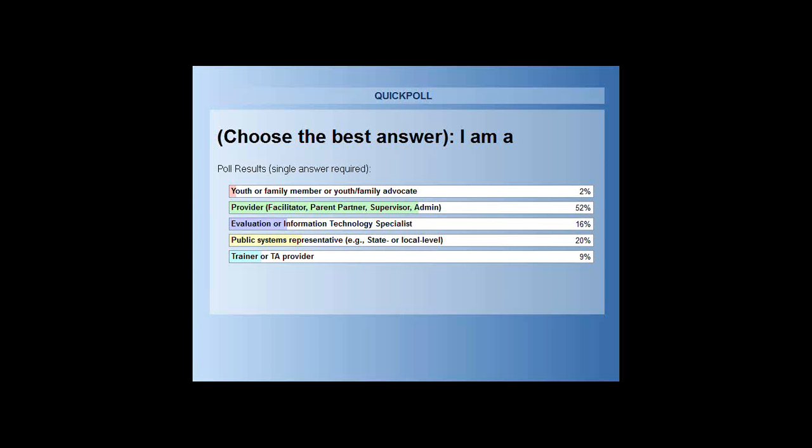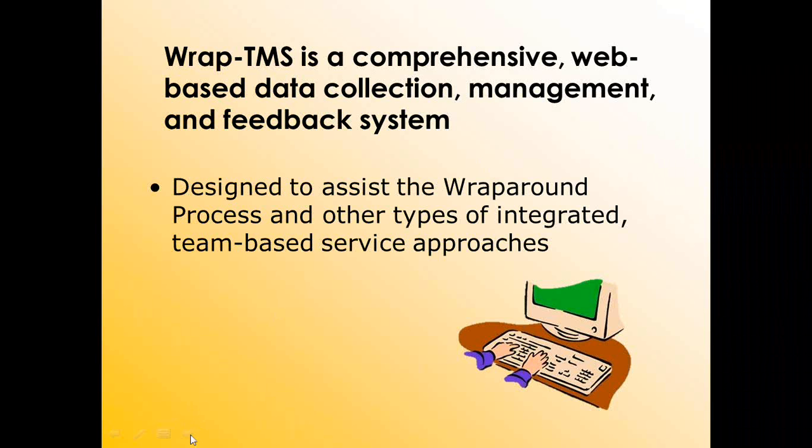So let's go back to the PowerPoint. So real quick, I'm going to do an intro about where we've gotten funding and the basic features, and then we're going to hand it over to Kelly. So Wrap-TMS is intended to be a comprehensive web-based data collection, management, and feedback system that will help communities and wraparound initiatives implement integrated team-based service approaches for individuals who require that kind of care coordination, such as the wraparound process. Go ahead to the next slide, Kelly.